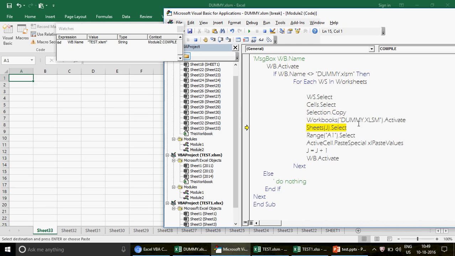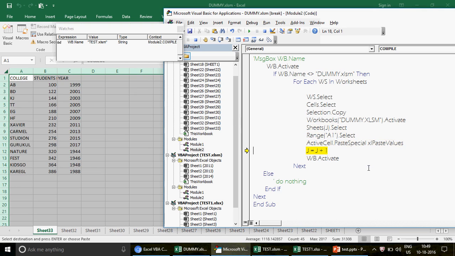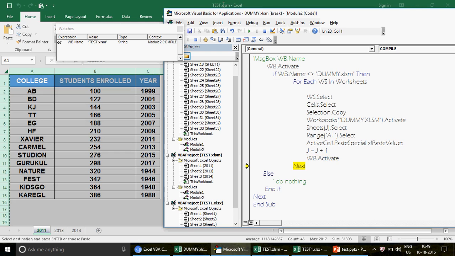The next workbook is test. So now test is not equal to dummy, you have put the condition, so now this loop is going to run. It has selected the sheet, copied the data, this we have seen earlier. I'm back on my dummy, and now this is going to be my sheet number 1. I selected this sheet number 1, it goes in the A1, it's already on the A1, that's why you don't see, but now this is going to paste the data. I have incremented the J.